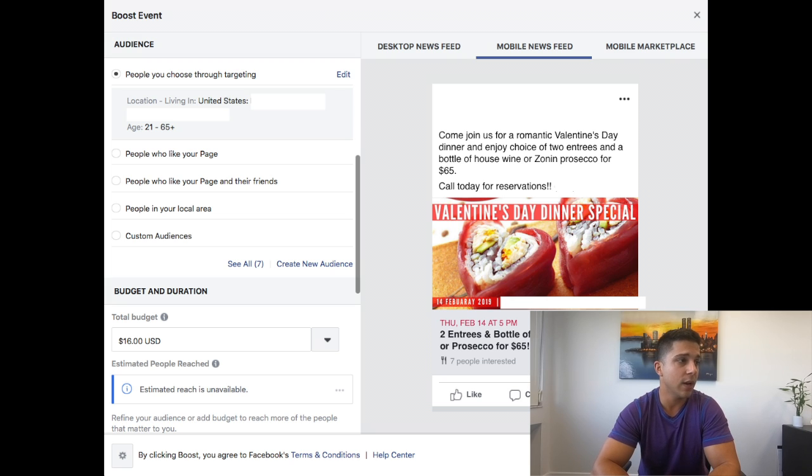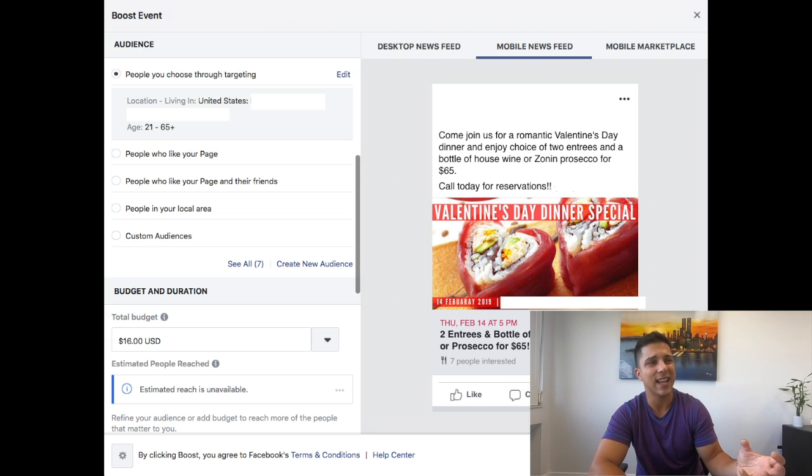Then the next part there is the budget and duration. So what you're going to do is come up with a budget that's right for you. Come up with how much you're willing to spend to boost this. Obviously, the more money you spend, the more people will get in front. But again, if you only want to get in front of a few people, you only have a few tables left at your restaurant that you're really trying to fill, maybe you don't have to spend as much, maybe you don't have to get out in front of as many people. But in this area here, you're going to be able to select the budget and select exactly how long you want this ad to run.